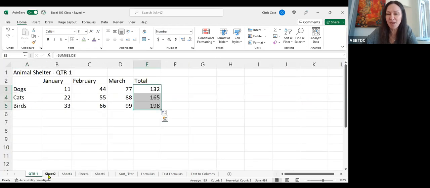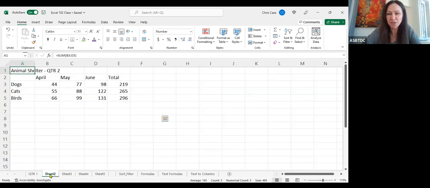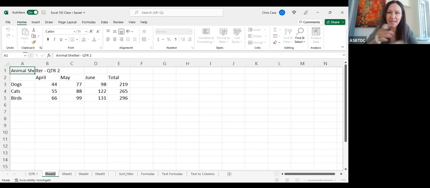quarter 4. So what I did, because a lot of people might leave it sheet 1, sheet 2, sheet 3, I need it more organized than that. So I renamed this one quarter 1, and how I did that was I came on the sheet that I wanted to be on, and I just double clicked, and you can't see it very well there, but it's highlighted the sheet 2 letters.